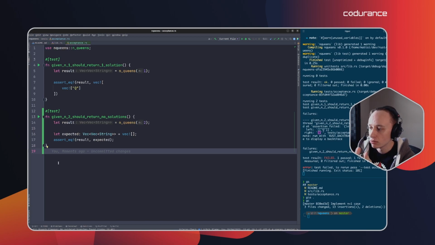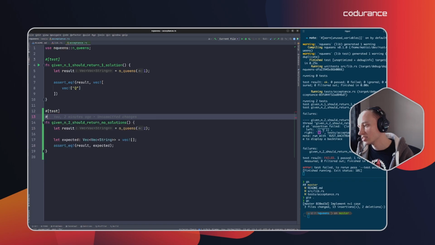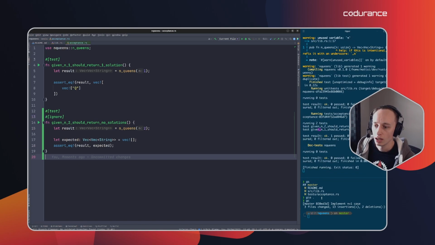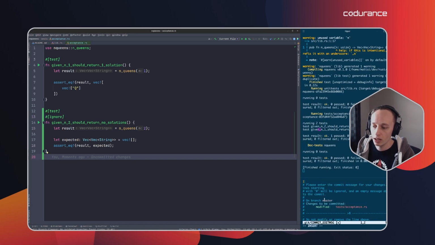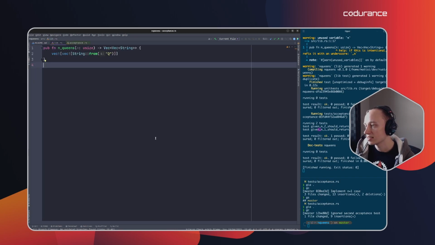So I don't want to use a test like this, an acceptance test, to solve this problem. So let's actually ignore this for the time being. Ignore the second acceptance test. And then let's switch to doing this in more of a unit test style, yes, but also an inside out style, right?